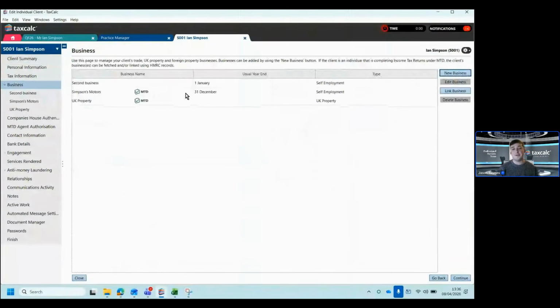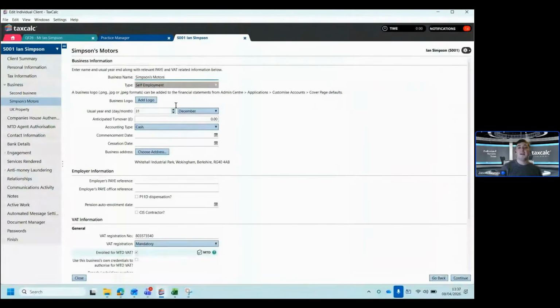If I was to go into Simpson's Motors, for example, just to see what information we hold in here: business name, the type is now locked in as self-employment for this one because I've started producing accounts and I've linked this to MTD as well. Something you will have to pop in there just so HMRC are aware of it: the accounting type, the basis of which you're accounting, is it cash or accruals? Any trading dates if it's separate to the 5th of April year end, and also the address that you're going to be using for that particular business as well.